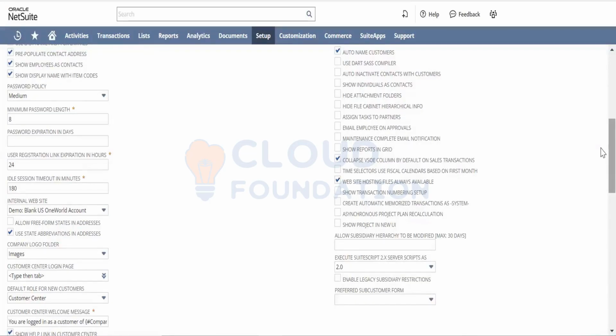And then user registration link expiration in hours. Whenever you create your new users, within how many hours do you want that link to expire? Then idle session timeout in minutes. How many minutes do you want as the idle time when you are leaving the system? Like this, after 180 minutes, we are saying that it has to time out and not before that. Those things are specified and these are all company-wide preferences, guys.